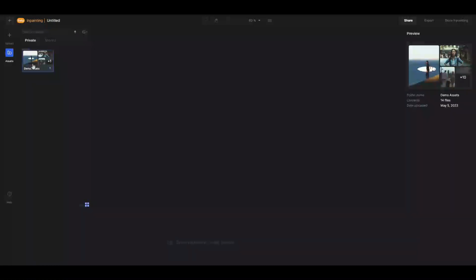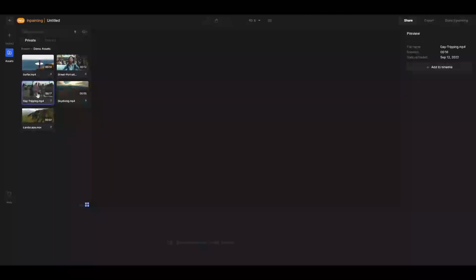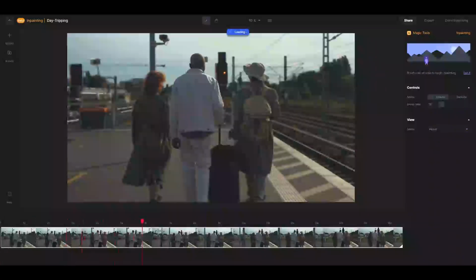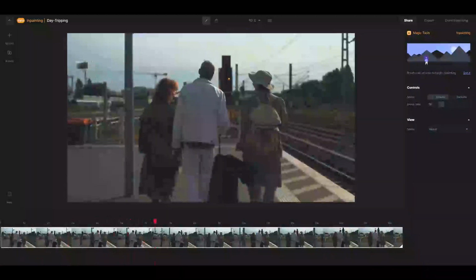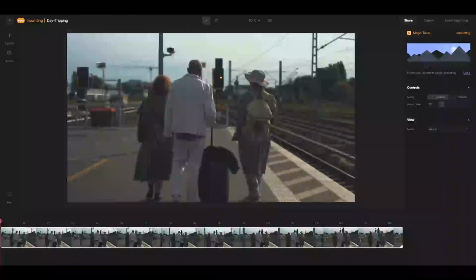We can go ahead and try a different asset. So let's double click that, and let's choose this one. Okay. I am just scrubbing through, taking a look at what kind of things we can remove. So say for example, I want to remove this container right here.